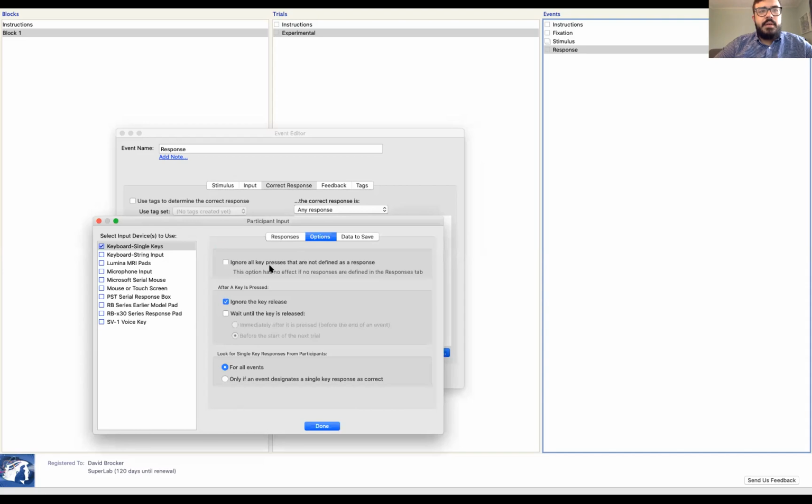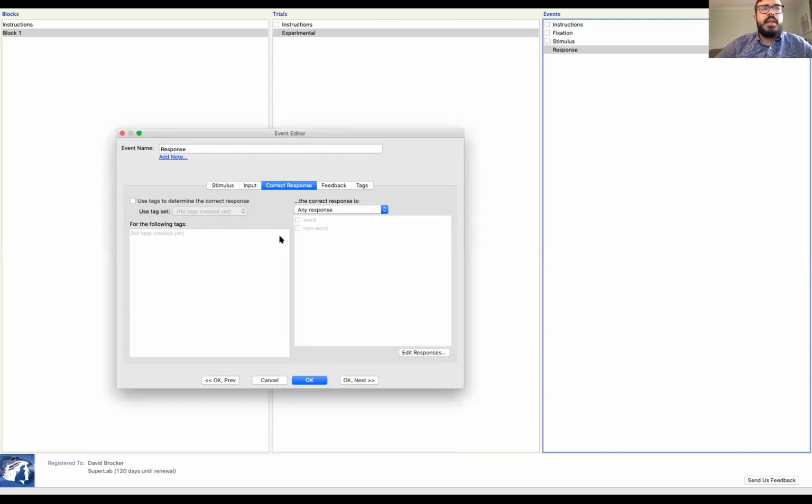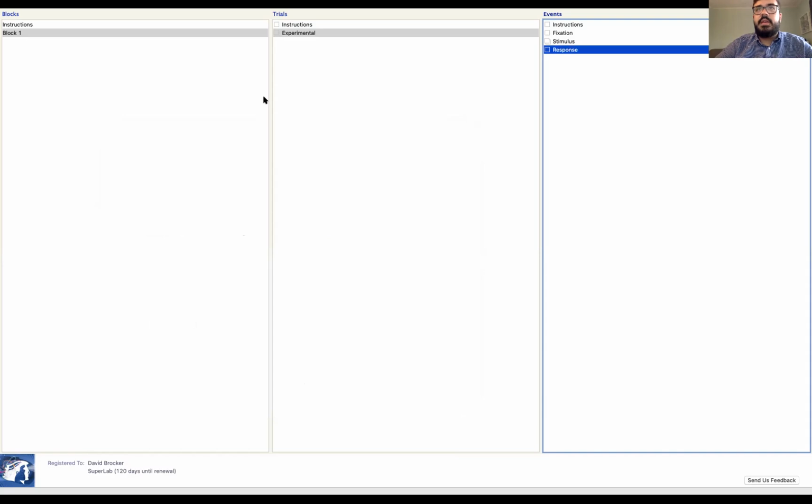There are options here where it'll wait for data to save, whether it's pressed or released. We won't do anything with that really yet. And now we're going to save this. So the correct response is any one or more of the following. So both of these things will be correct or accepted.